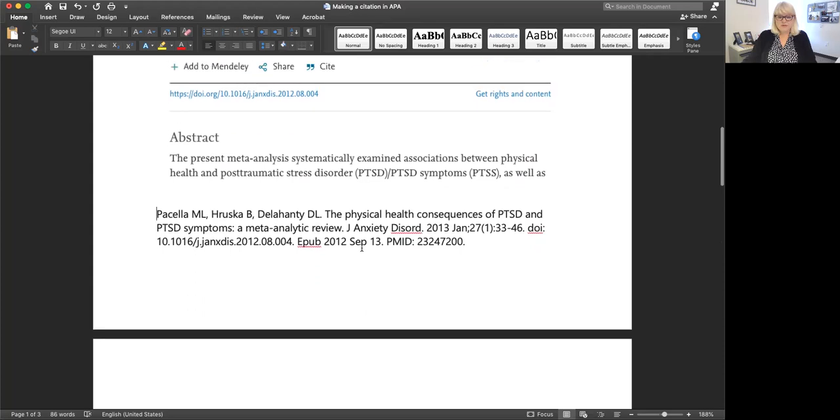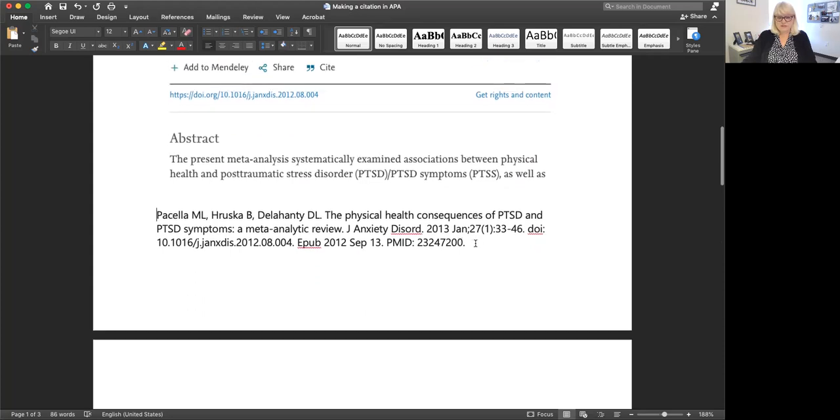So there's some information on this reference so far that I need and some information I don't need. I need all the author names. I need the year. I need the name of the article. I need the name of the journal. I need the volume number, issue number, pages, and the DOI information. Okay, so all of that is good. So I'm going to get rid of this information because that is not required in APA.